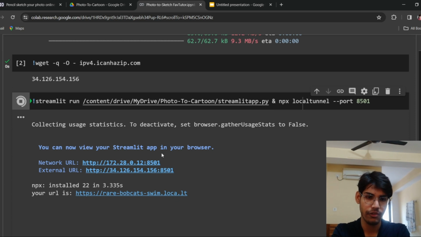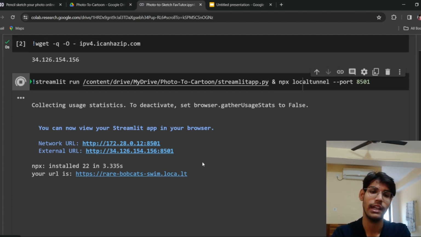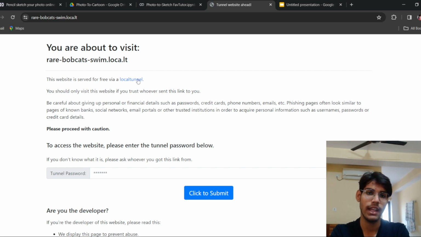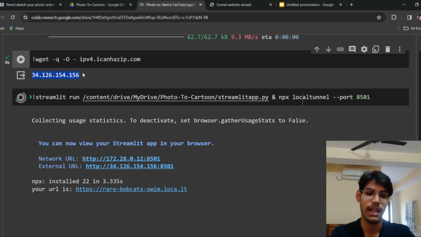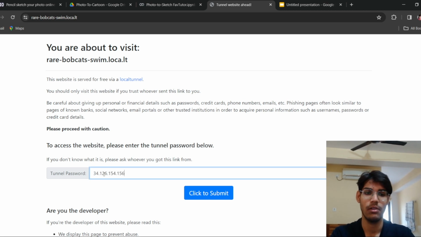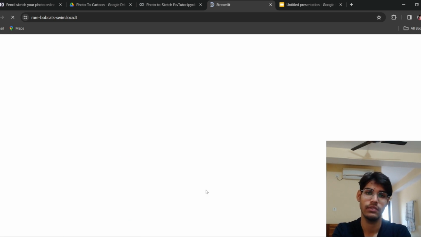And you see we get a few URLs. So I need to first create my tunnel. Okay, so I get this website where I need to enter my tunnel password, which is basically my IPv4. This is not my IPv4, this is the IPv4 for the session, right? So if I click on submit, I'll be redirected to my Streamlit application.